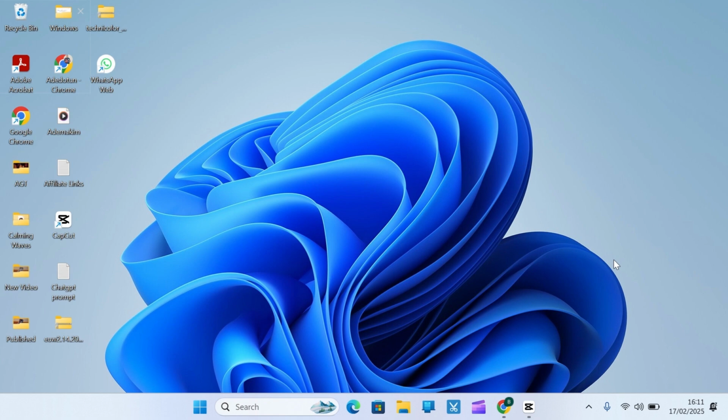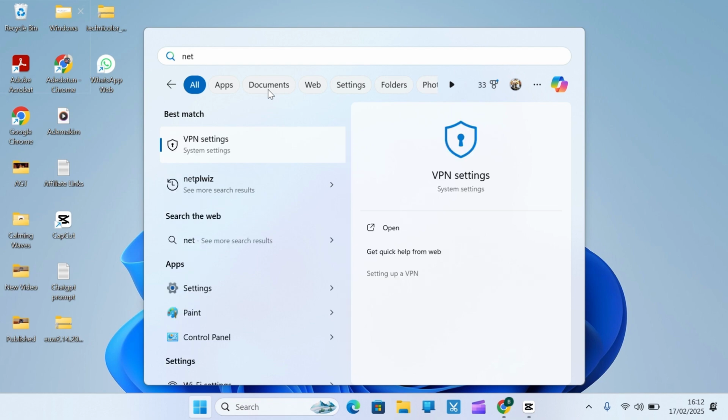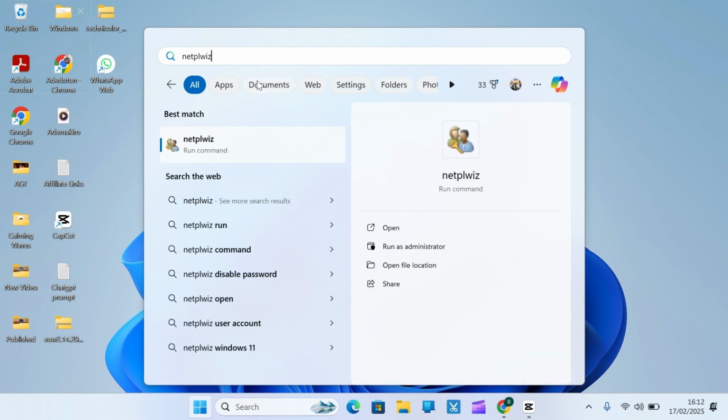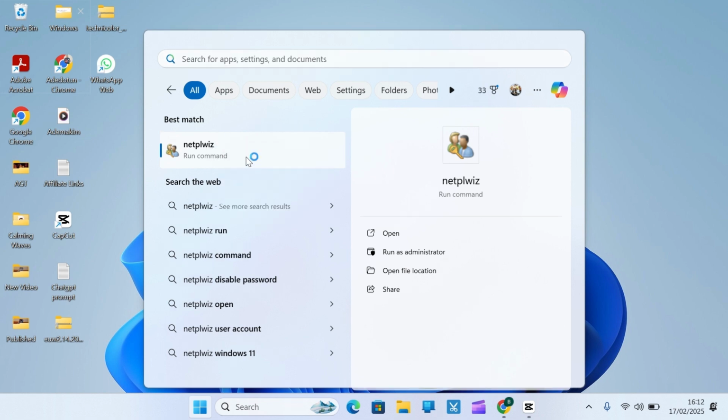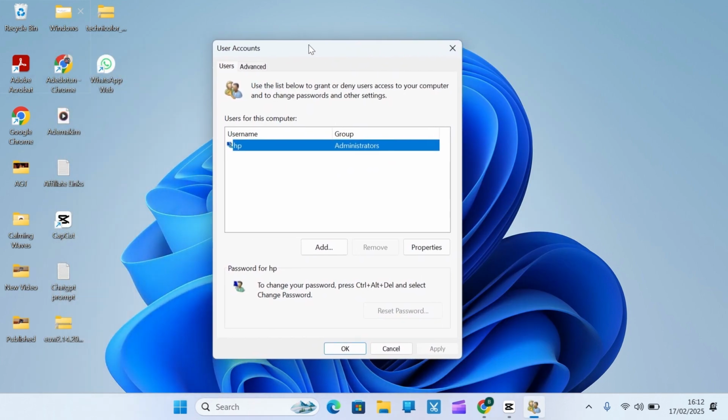Now, to add a new user to Windows 11 or Windows 10 without Microsoft, all you need to do is go ahead and click on the start button, search for NETPLWIZ, then left click on it once, select run as administrator, then hang on, you see your administrator page under user account.